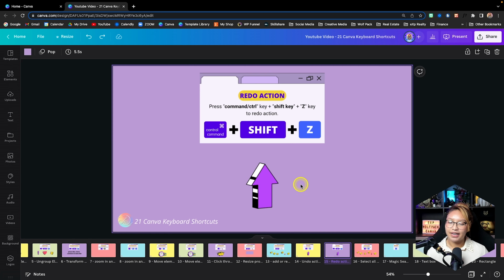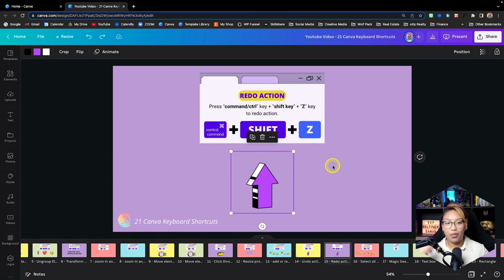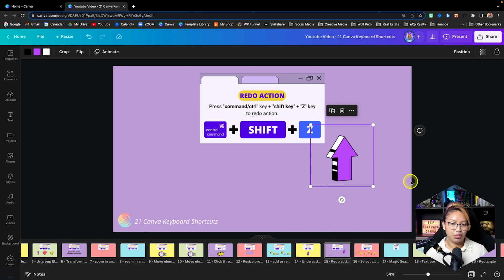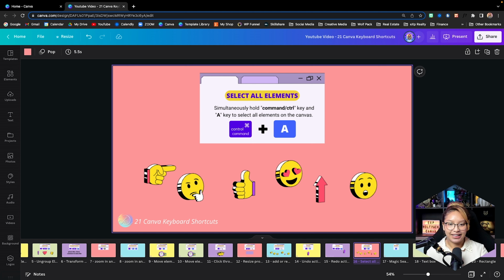All right, next one is redo action. So let's say I undid this, but then I actually liked it over there. So what I can do is hit the Control or Command Shift Z and it moves it back over there where I like it.